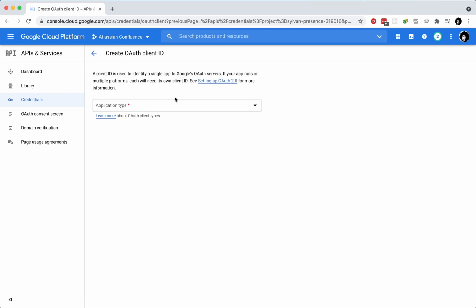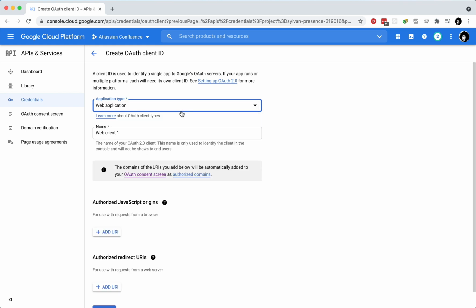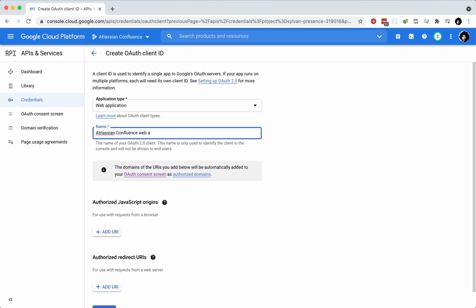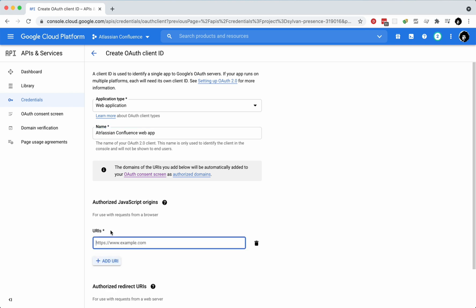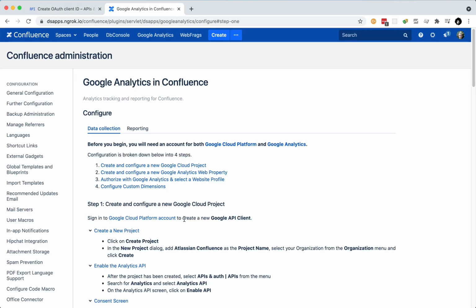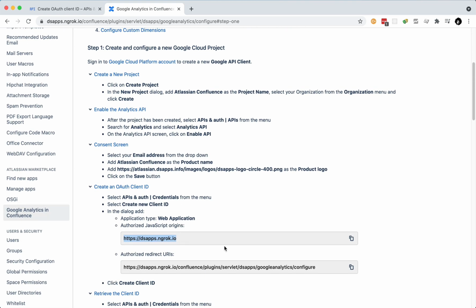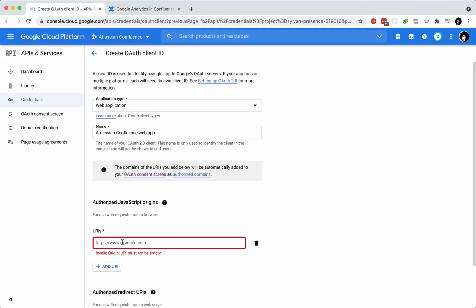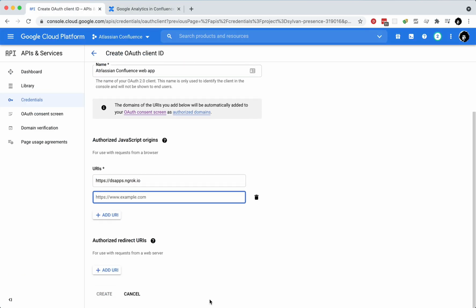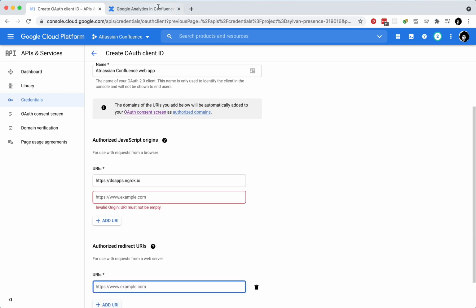drop-down. Select Web Application from the Application Type drop-down and add a suitable name, preferably without typos. Then click on the Add URI button in Authorized JavaScript Origins. In another browser window, jump back to Confluence and copy the Authorized JavaScript Origins from the configuration screen. This is normally the base URL of your Confluence instance. Paste the value from your clipboard and then click on the Add URI button in Authorized Redirect URIs.